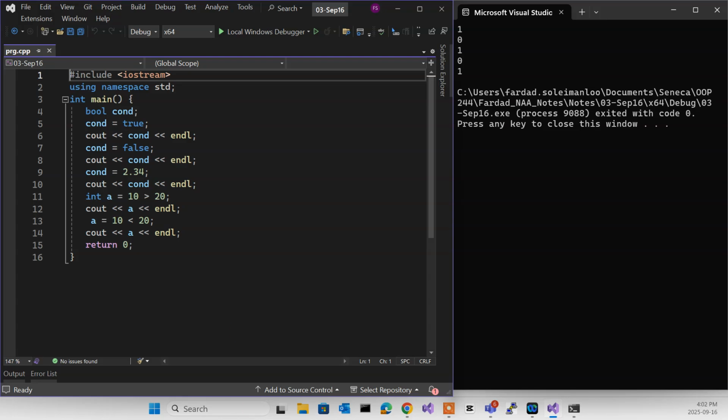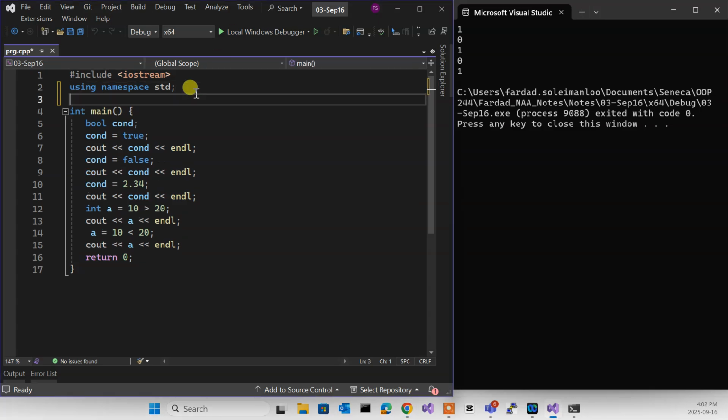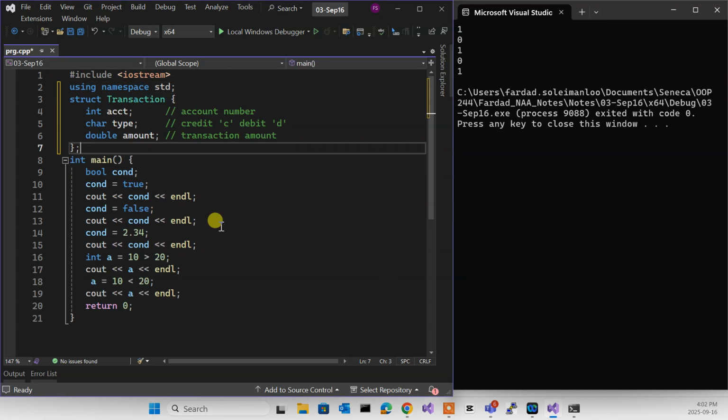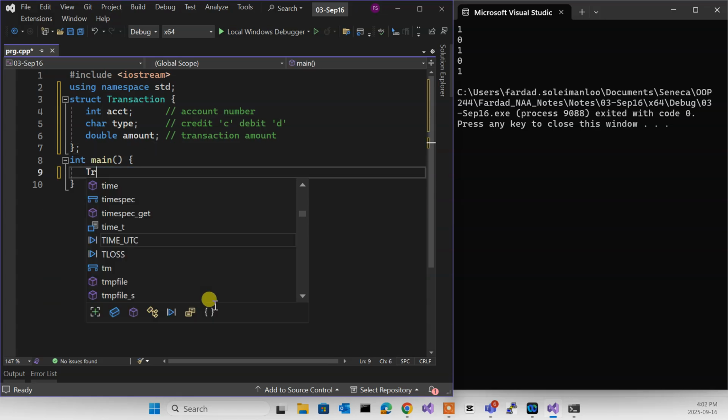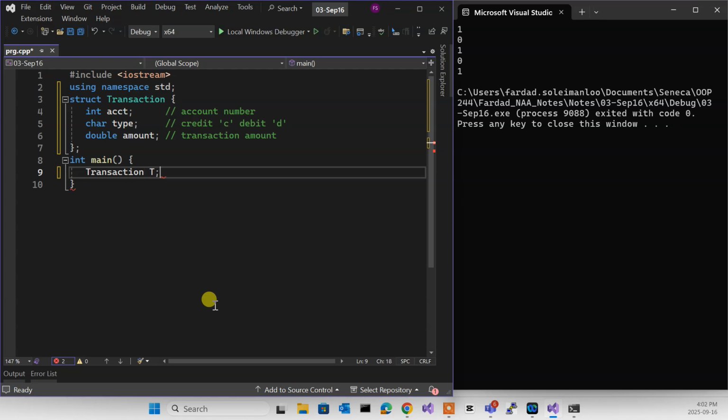So I'm just going to bring the example that we have in the notes, and I'm going to put it in here so you see what I mean. When you write something like this, it's a compound type, and if you want to actually create an instance out of it, you simply say transaction T. You don't need to mention struct transaction anymore. These are called compound types. We good? You okay?